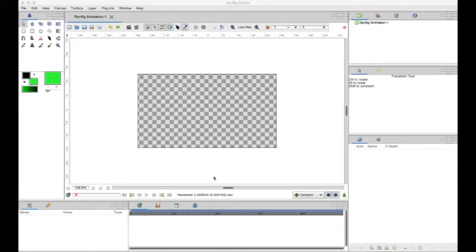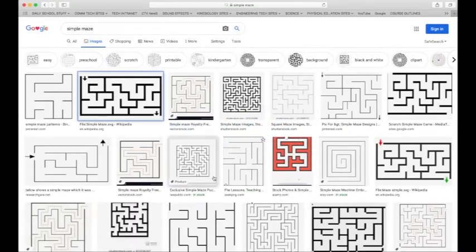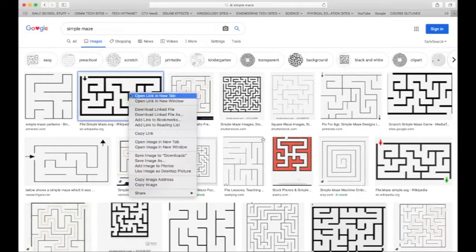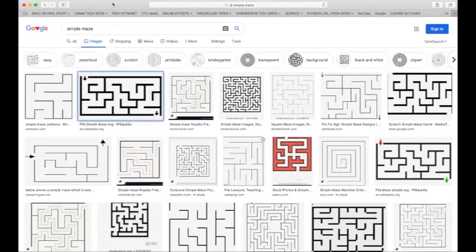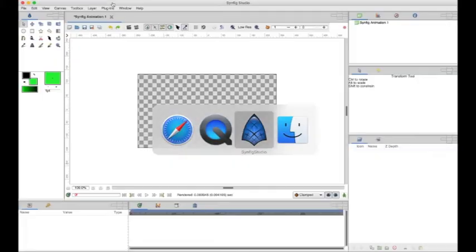So we're going to start by doing a little search for a background image that we're going to use today, and I think I'm going to use a simple maze image as my background. Going to the internet, I did a simple Google search for simple maze, and I chose this option right here. If you're on a Mac, you can simply drag and drop your file to save it onto your desktop, or if you're on a PC, you can right-click and save image as. I've saved that to my desktop. It's a PNG file, so it should work just fine for us.